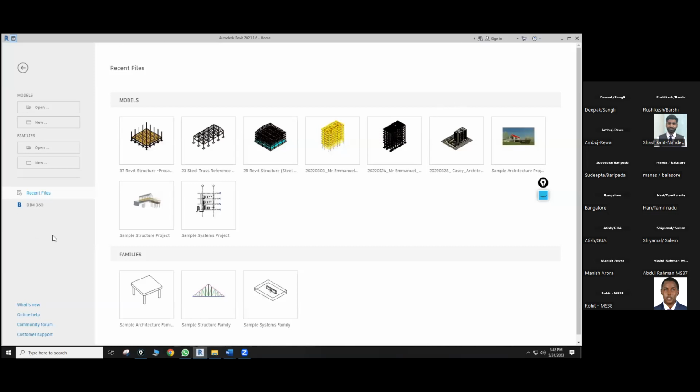So it is showing something like that. This is the graphic user interface, the starting one. So what is this actually? Models and also families. What is a model? What is a family?